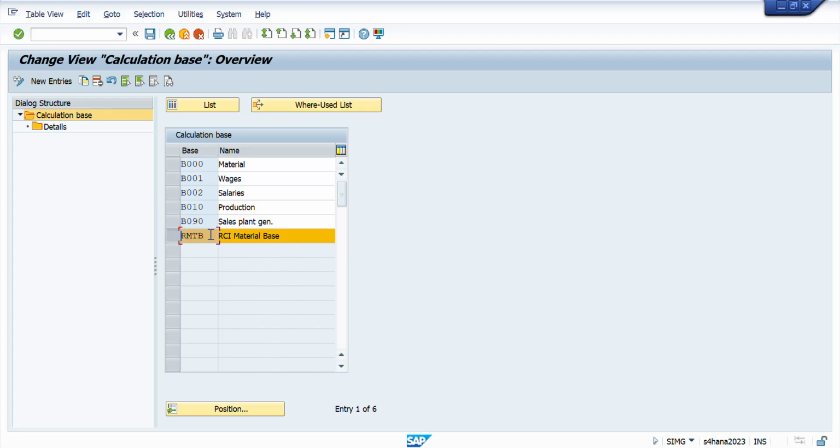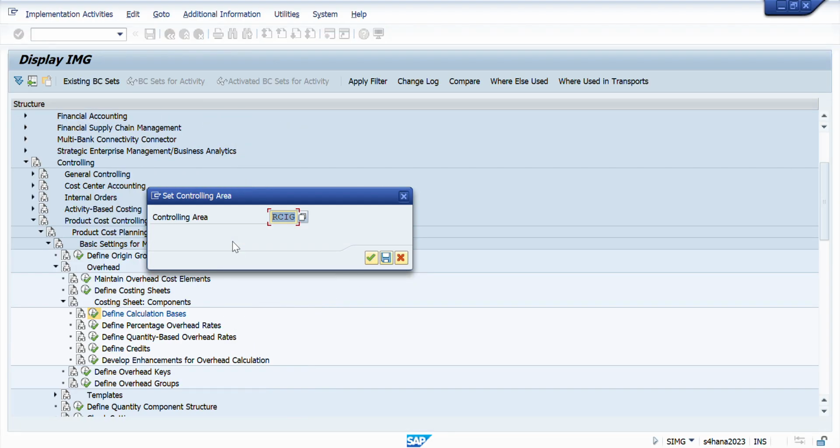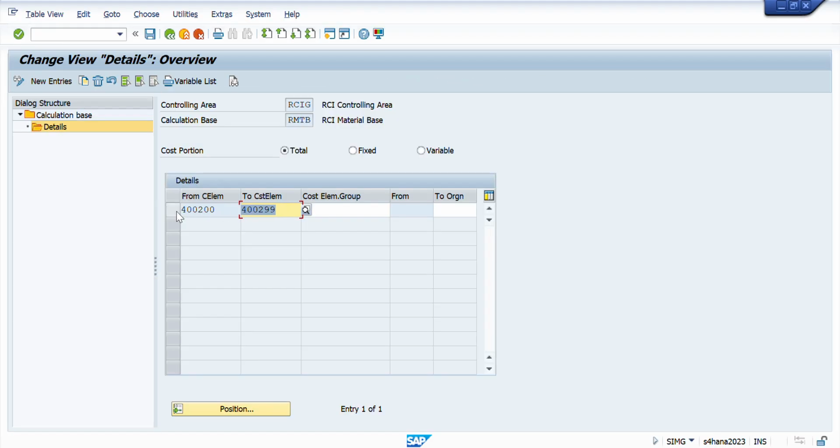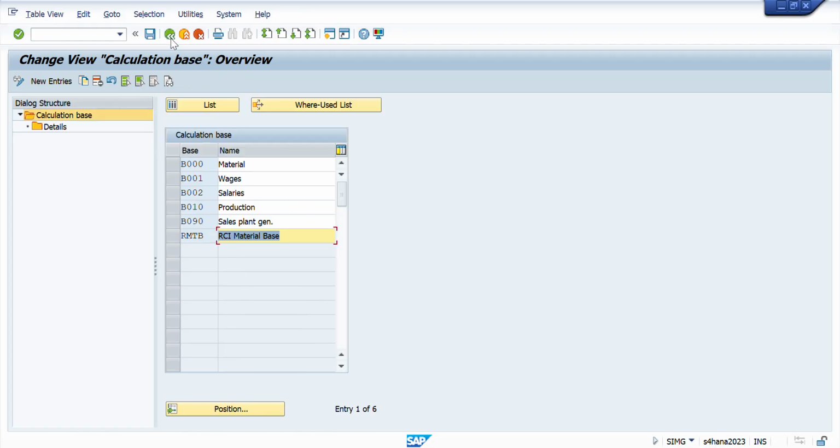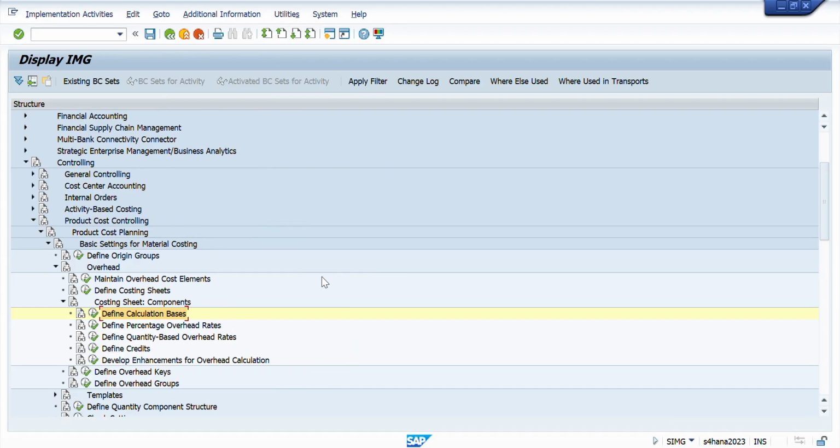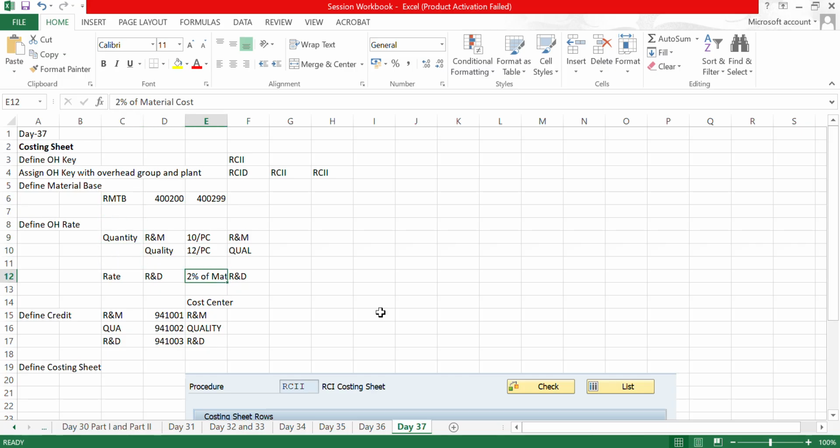We create the raw material base, and under the details we provide the cost elements from where to where. These are the sequence of cost elements from GBB VBR that we have assigned. So this forms the raw material base, and on this base the 2% will get calculated. Next is designing the overhead rate, wherein for the repair and maintenance and for the quality, I will be loading 10 and 12 INR onto the finished goods respectively.